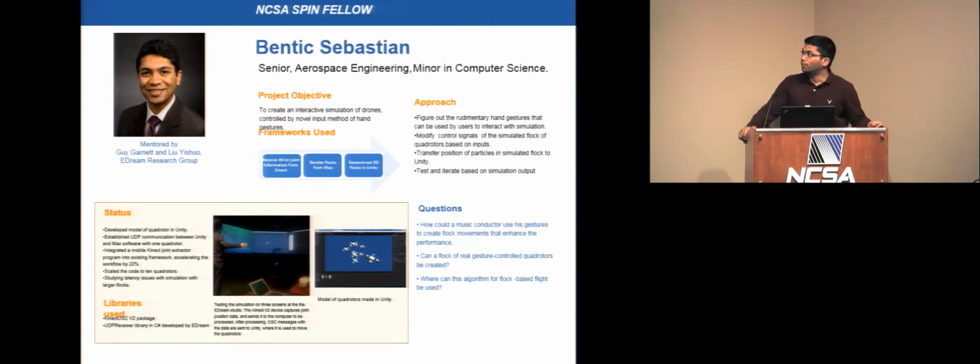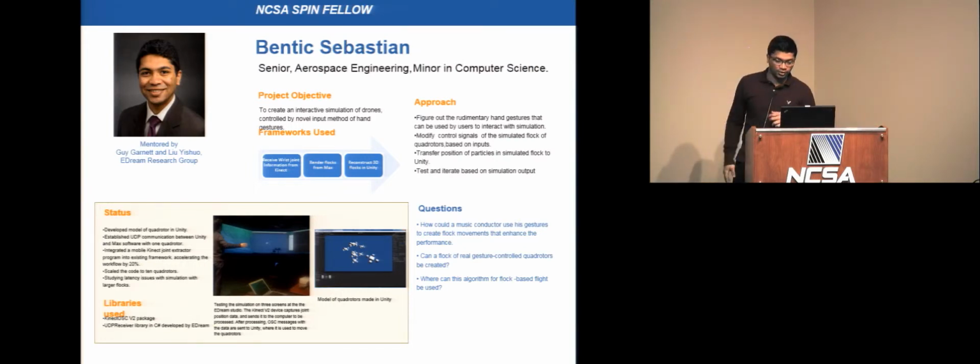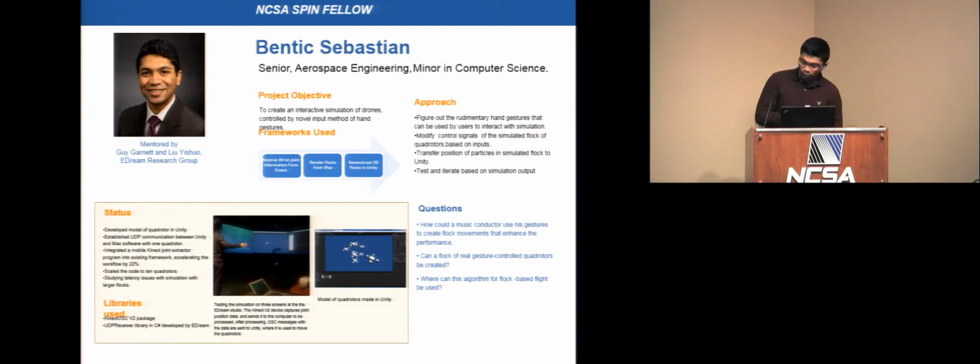So here's a model of the quadcopters I made in Unity, if you can see that. So the idea was to transfer position data from a software called Max, and then use that position data to create 3D objects. That was the basic idea. As you can see, maybe it's too small, but that's the framework.